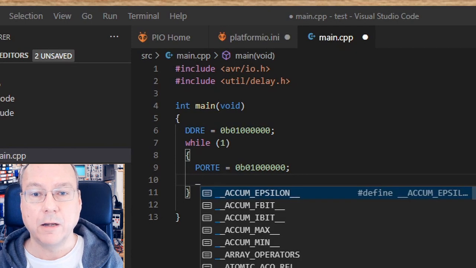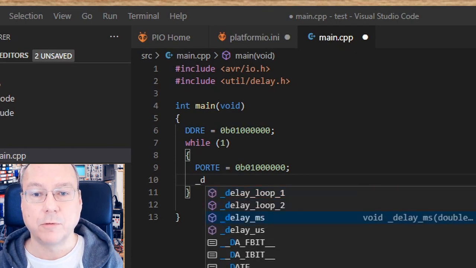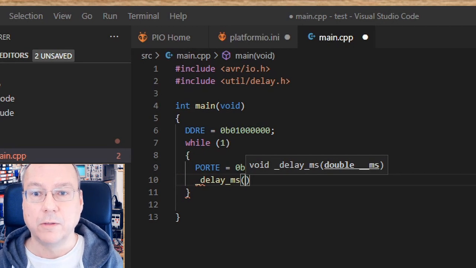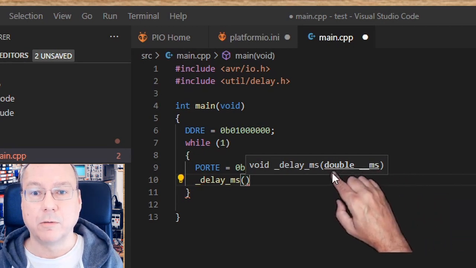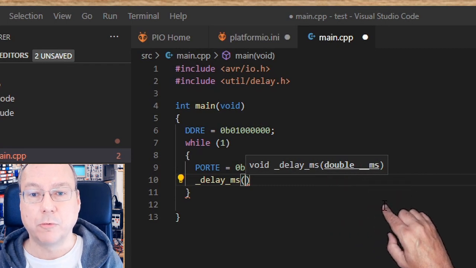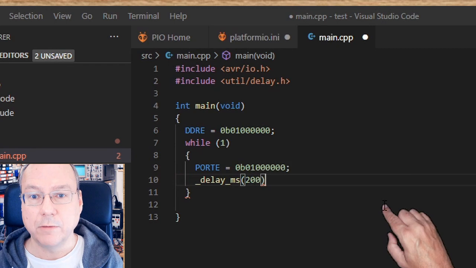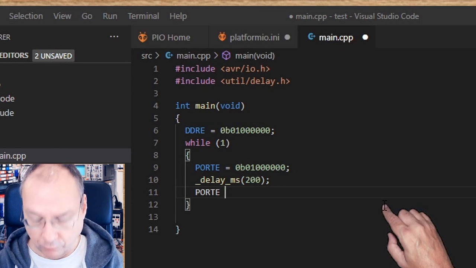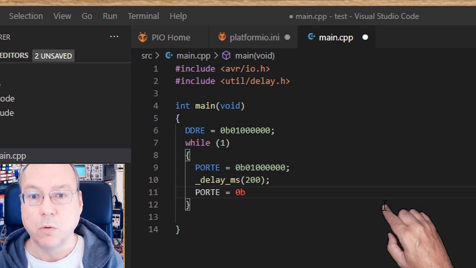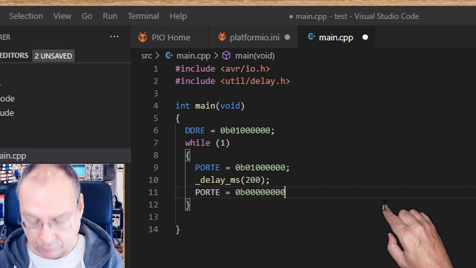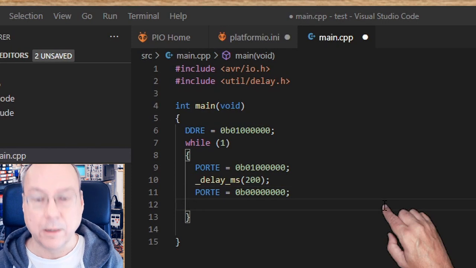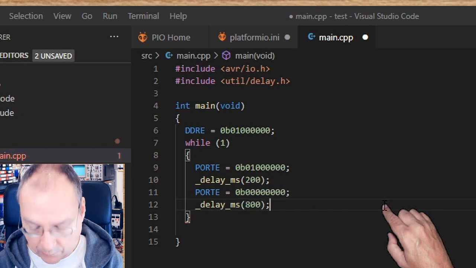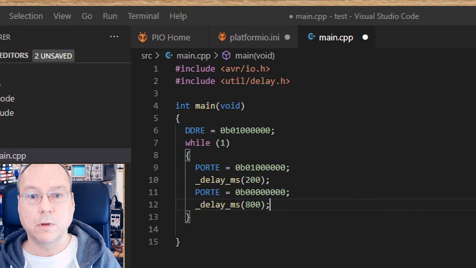Then I wait, and a command for this is underscore delay milliseconds. So I press an underscore and a small d, and we have 4 suggestions which fit. We take the delay milliseconds, and it takes an argument which is the time in milliseconds, as you can see by the help that pops up automatically. So let's say we blink it for 200 milliseconds, then we say PORTE should be 0B00000000. I also could have written it in hex or decimal, and then I want to wait for, let's say, 800 milliseconds.